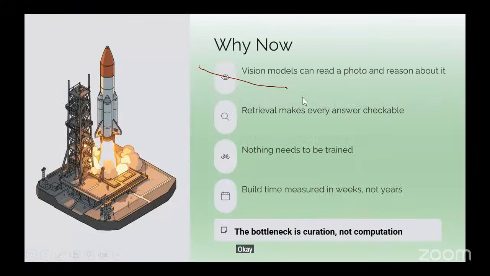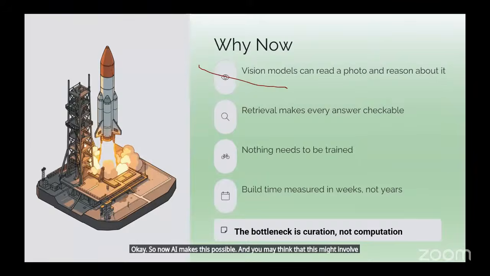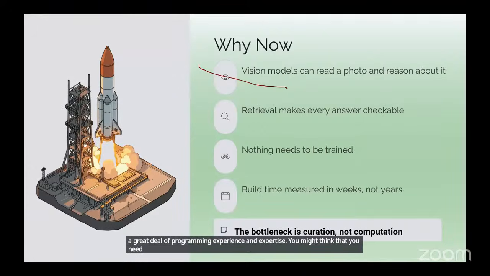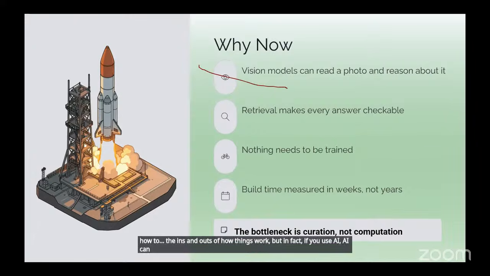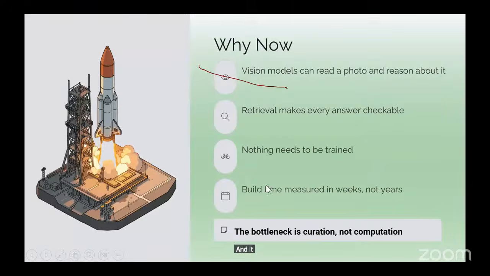Now, AI makes this possible. You may think that this might involve a great deal of programming experience and expertise. You might think that you need to understand the ins and outs of how things work. But in fact, if you use AI, AI can help you step by step to construct this. It should be something that can be built in weeks and not years.